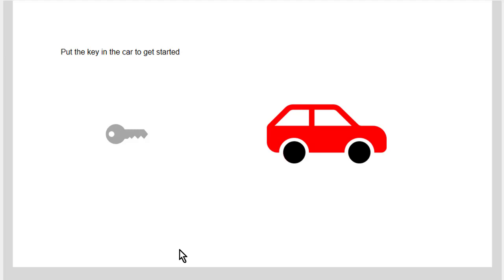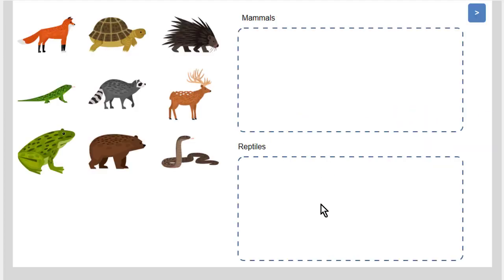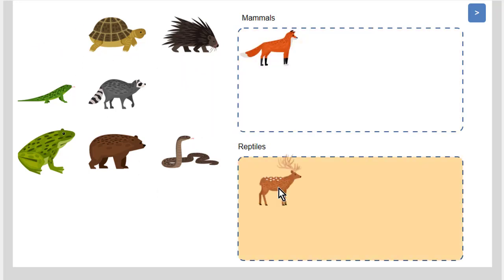In this video, we're going to look at how to set up drag and drop interactions from scratch. We'll start with a very basic interaction with one drag item and one drop zone. Then we'll look at how to create a more complex sorting activity. And finally, we'll improve on that activity to add delayed feedback.